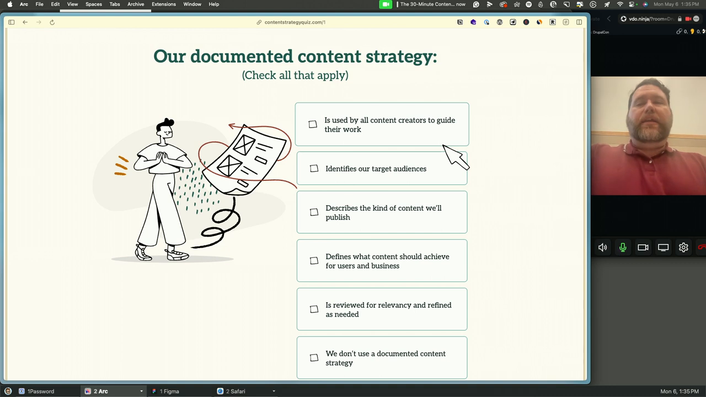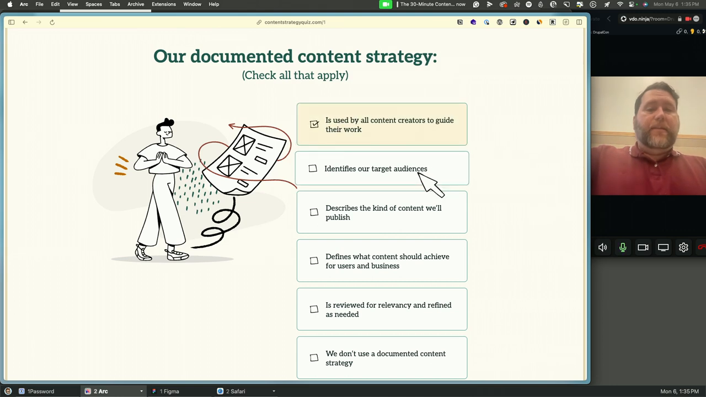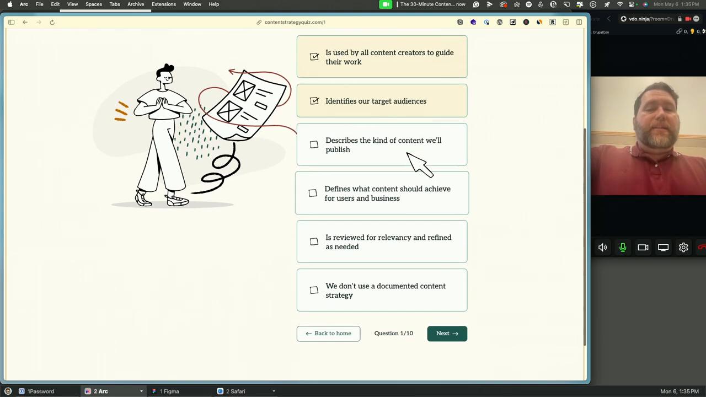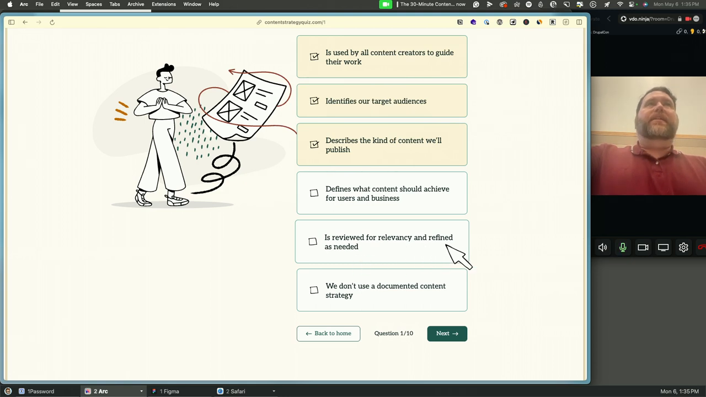So the first question is, our documented content strategy, is it used by all content creators to guide their work? Yes. Does it identify our audiences? Yes. Describes the kind of content that we'll publish? Yes, because we have this existing. Defines what content should achieve for users and business? We don't really have that, so we're not going to check that. Is reviewed for relevancy and refined as needed? We don't look backwards. And we don't use a documented content strategy.